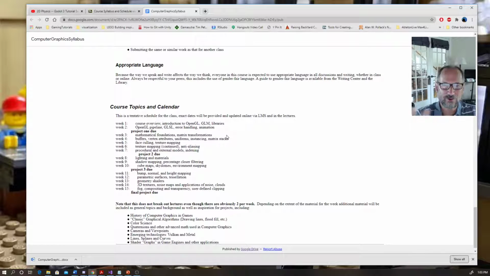All right, so we're going to start off, that's today. Course overview, introduction to OpenGL, GLM, and libraries. Mentioned a little bit about that. We're going to look at that slightly more, and then we're going to end a little bit early today. All right, and then we're going to be getting into the OpenGL pipeline, the shading languages, some error handling, and some crude, simple animation: how do you incorporate animation into things?